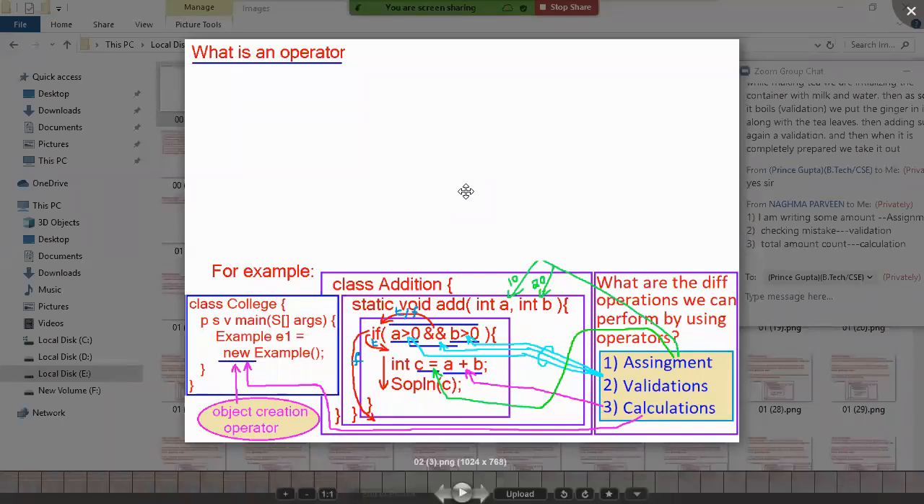I told you about keywords. A keyword also has some logic in the background. The static keyword has some logic. Void has some logic. Int has some logic. Class has some logic. Similarly, every symbol has some logic in the background in the compiler and JVM software. So greater than is a symbol attached with some logic. Double and is a symbol attached with some logic in the background. Plus is a symbol attached with some logic in the background.